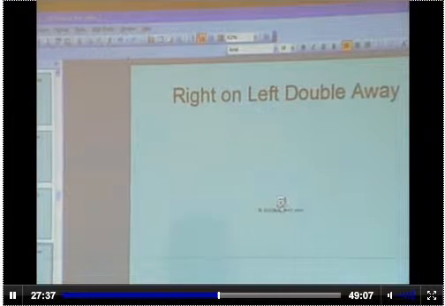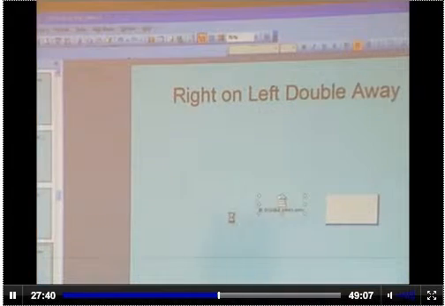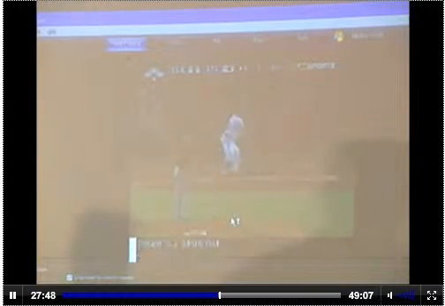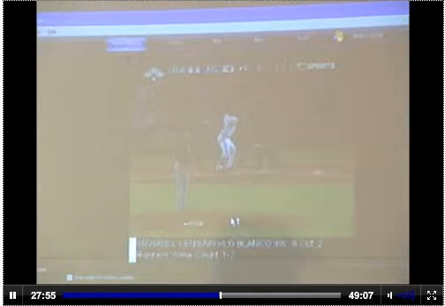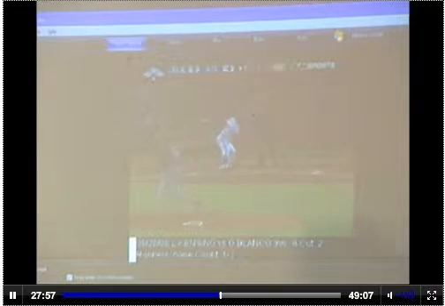Here's right on left, double away. The right-handed pitcher throwing to a left-handed hitter, doubling it up. In the ninth. Fastball away. Next pitch. Fastball away. So what's going on in the hitter's mind, a lot of times, is they're trying to guess with you. You can reverse this and go against their thinking. Next one.